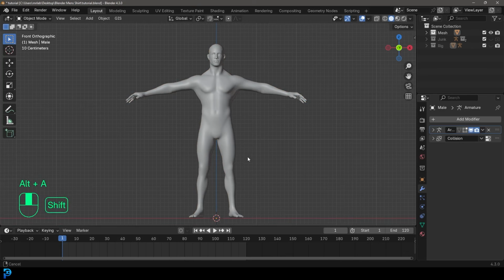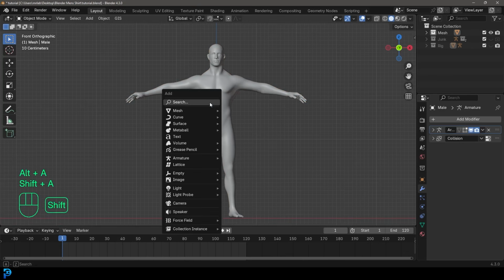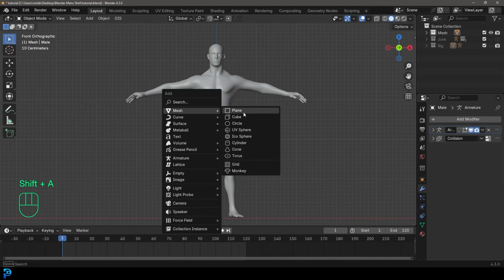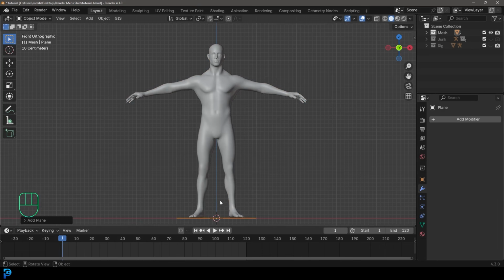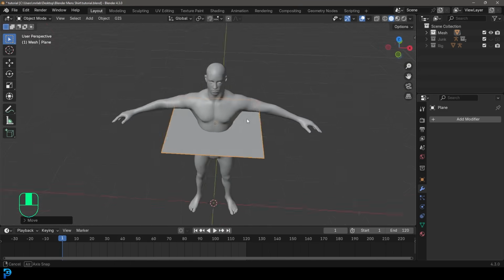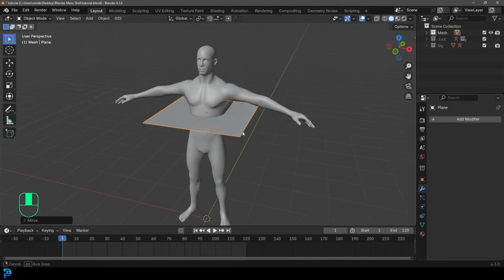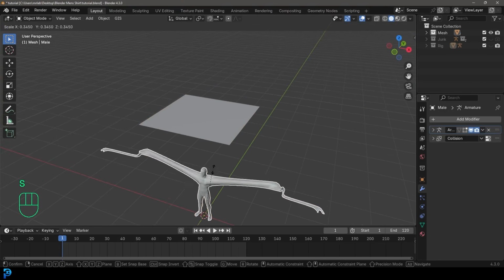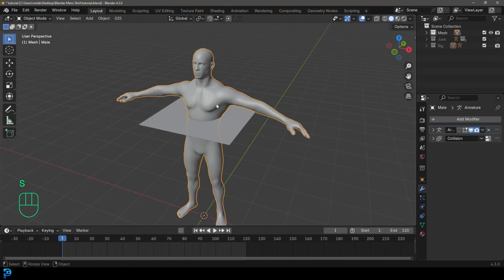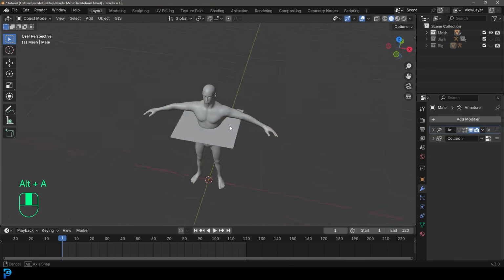So what we're going to do is you'll go Shift A and simply add in a mesh plane. And with the mesh plane, you can go G, Z and move it up and move it to the middle of your character. Now you can see my character is about this scale relative to the plane that's been added in here. And if your character is just way too small or way too big, try and have it more or less at this scale.